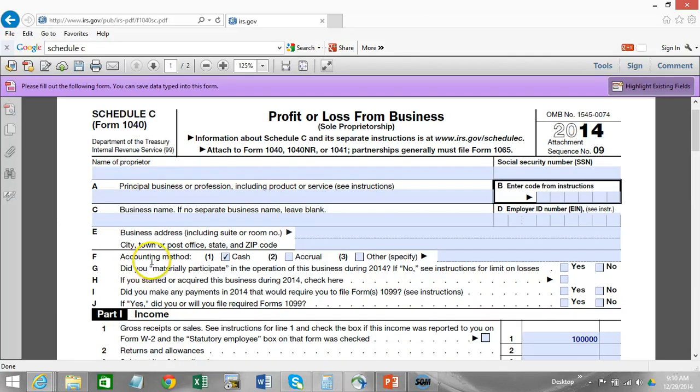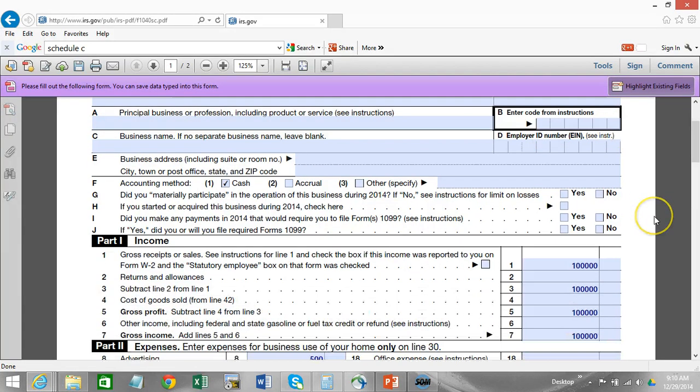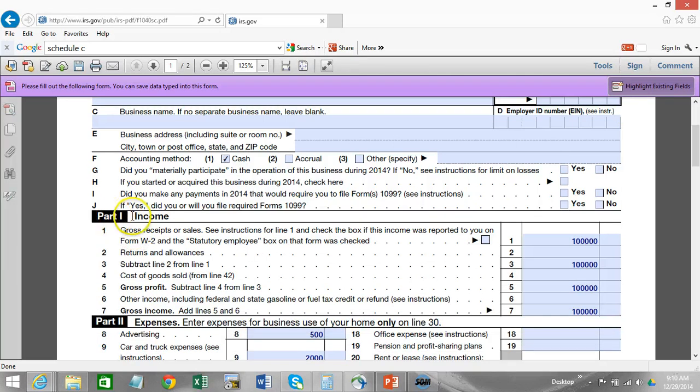Typically with a sole proprietorship, your accounting method is cash as opposed to accrual, so your cash basis entity. Part one of this form is trying to capture income information. So it's your gross receipts or sales. Your gross receipts are really the cumulative total of all your 1099s. You'll receive your 1099 miscellaneous income forms by the end of January, and you total those up. So let's assume that I've totaled all of these up, and you have $100,000 in gross receipts.